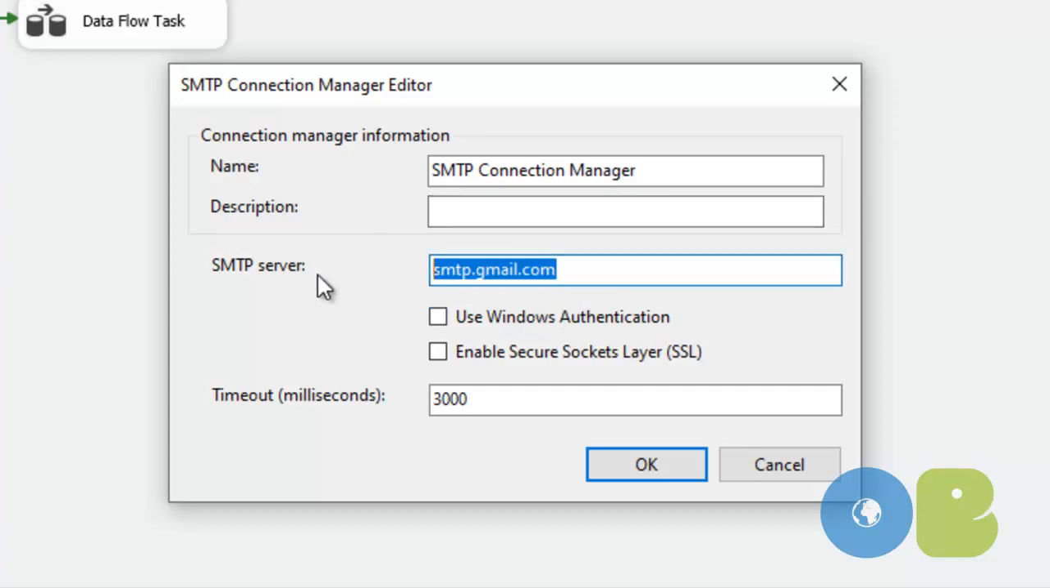In case you have the IP, for example 192.168.1.1, yes, you can put the IP also over here. And if it is Windows authentication, just check Windows authentication. If you want to enable SSL, yes, you can enable SSL, and you can also set the connection timeout in milliseconds.